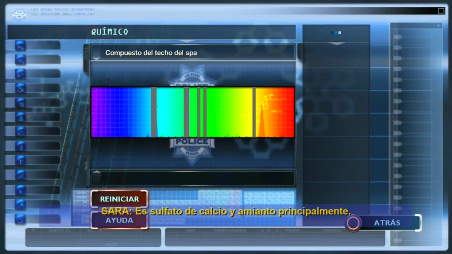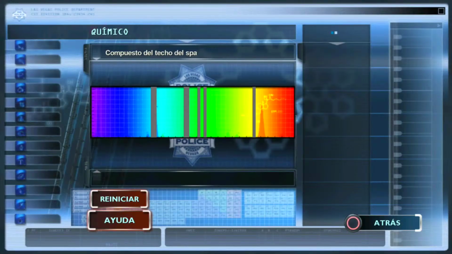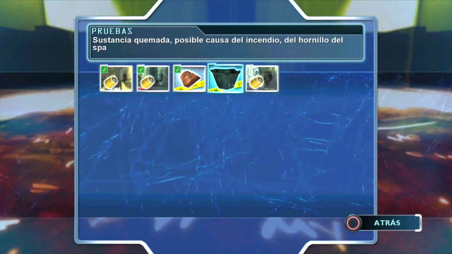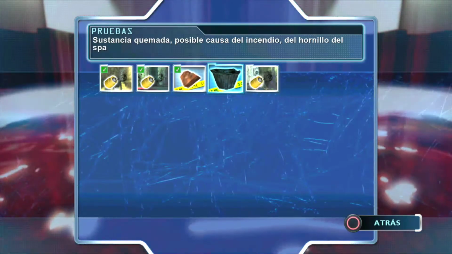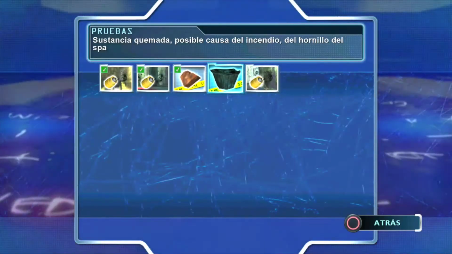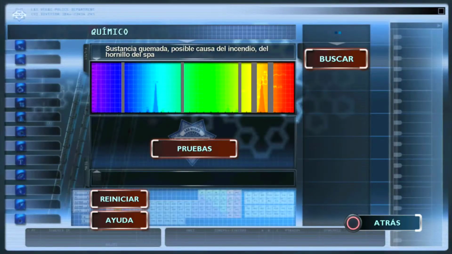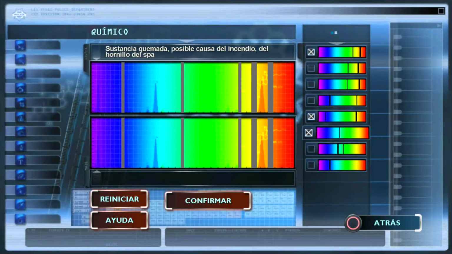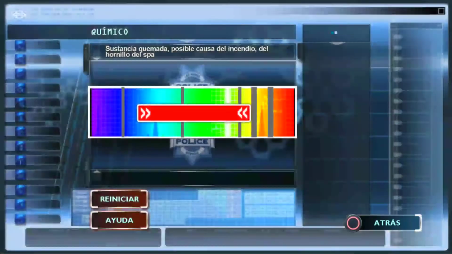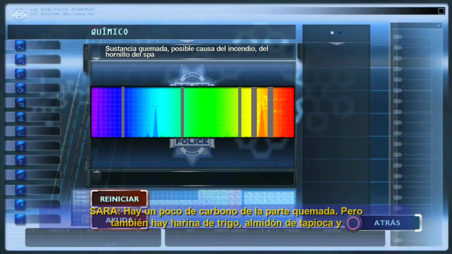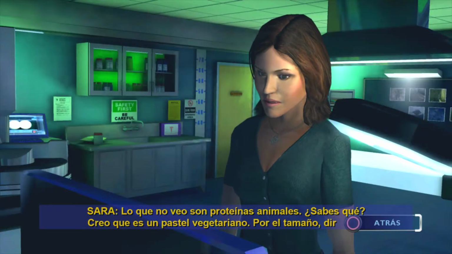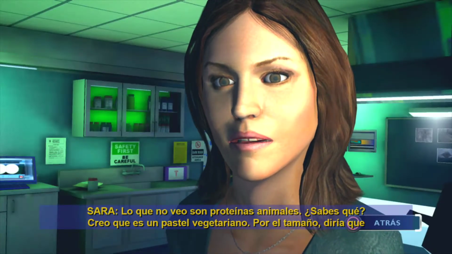It's primarily calcium sulfate and asbestos. That explains why the ceiling didn't burn. There's quite a bit of carbon from where it burned. But there's also wheat flour, tapioca starch, and sodium carboxymethylcellulose. What I'm not seeing are any animal proteins. You know what? I think this is a vegan pastry of some kind. A muffin from the size of it.